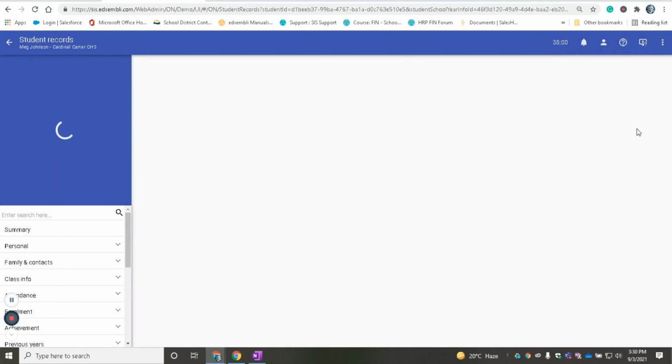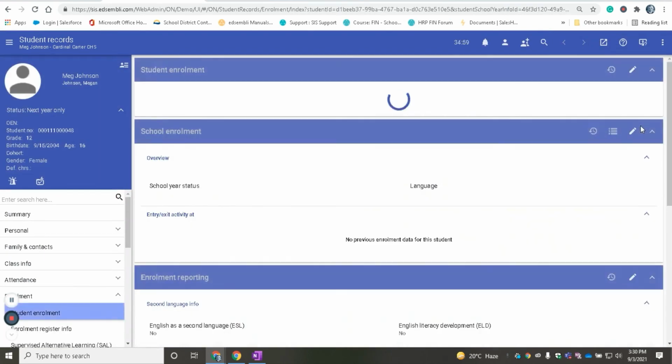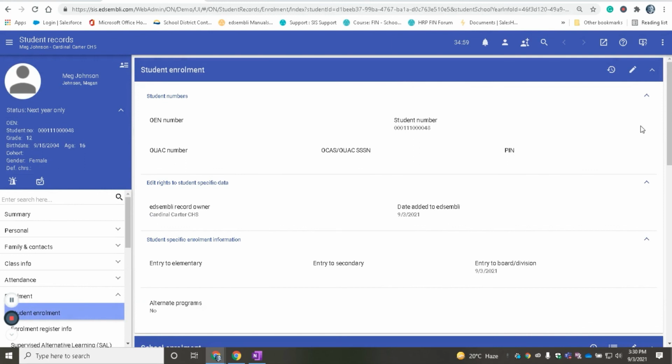Once registered, parents and students will have access to the Edsembli Connect portal, where they can get information about their classes, teacher schedule, homework, and even pay fees.